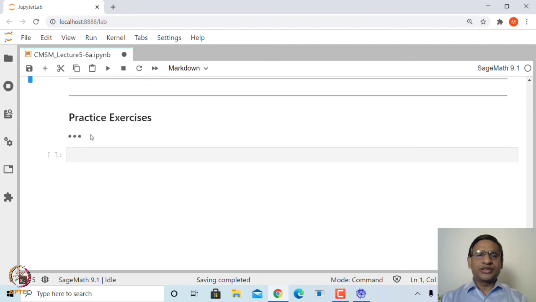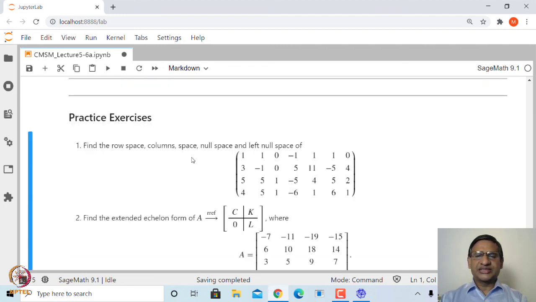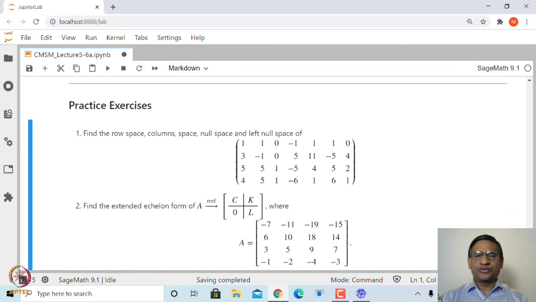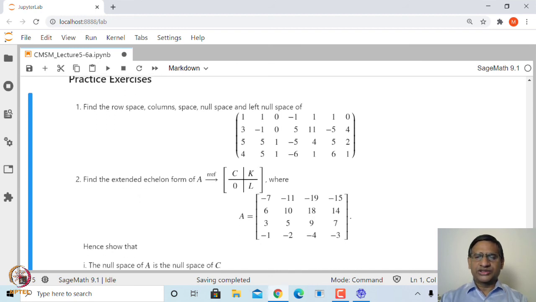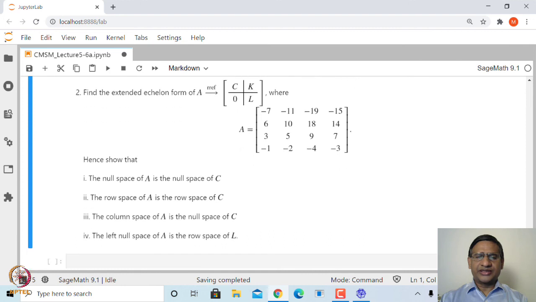Now, let me leave you with some simple exercises. The first one is to find the row space, column space, null space and left null space of this matrix. Similarly, apply the extended echelon form to this matrix and find all these C, K, L and verify these results or these properties which I mentioned.